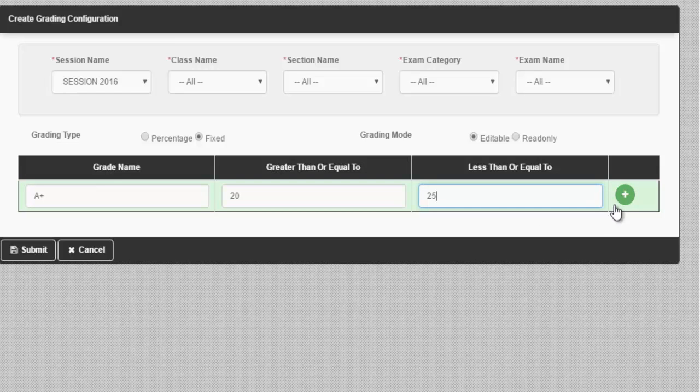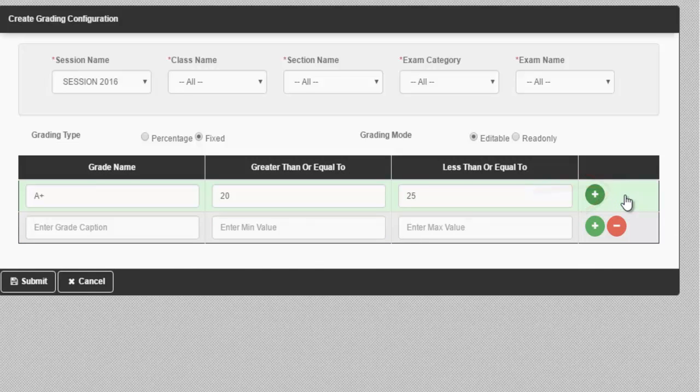In order to configure multiple grading system, click on this symbol, then put the next grade, and say the total marks of a particular exam is 25, and if a student scores between 15 to 20, then the grade would be A.